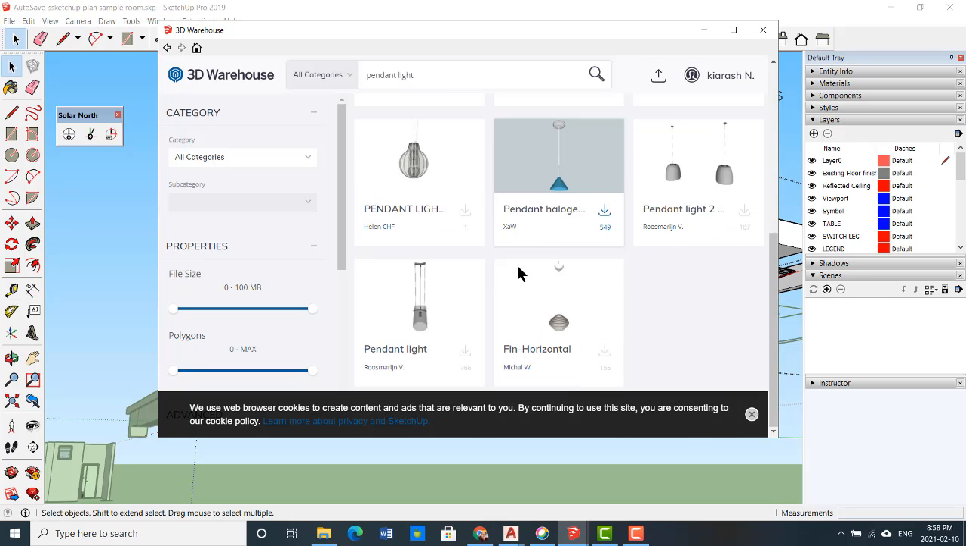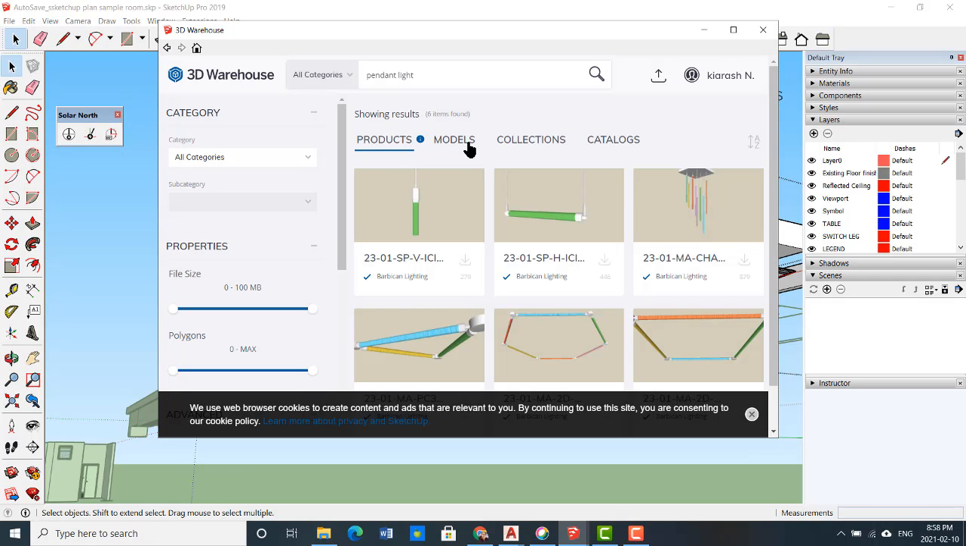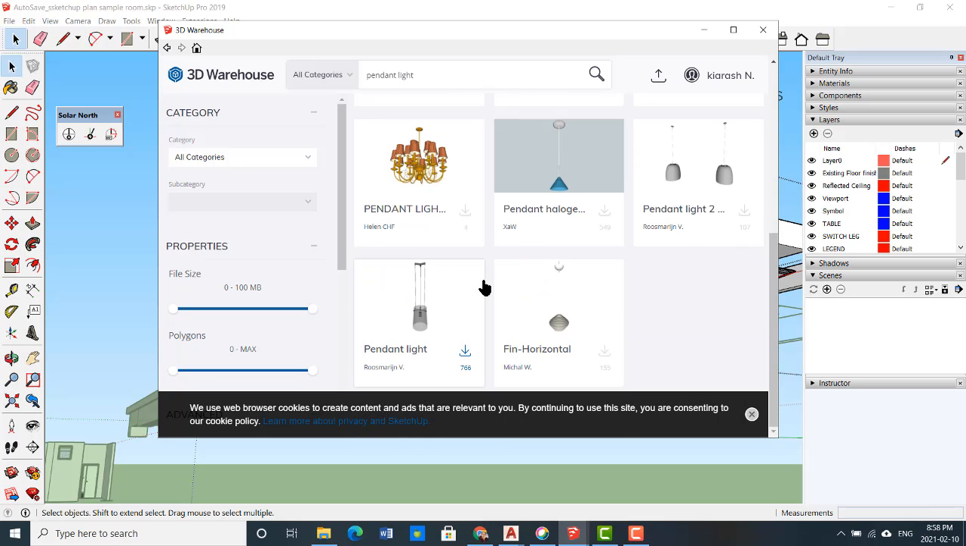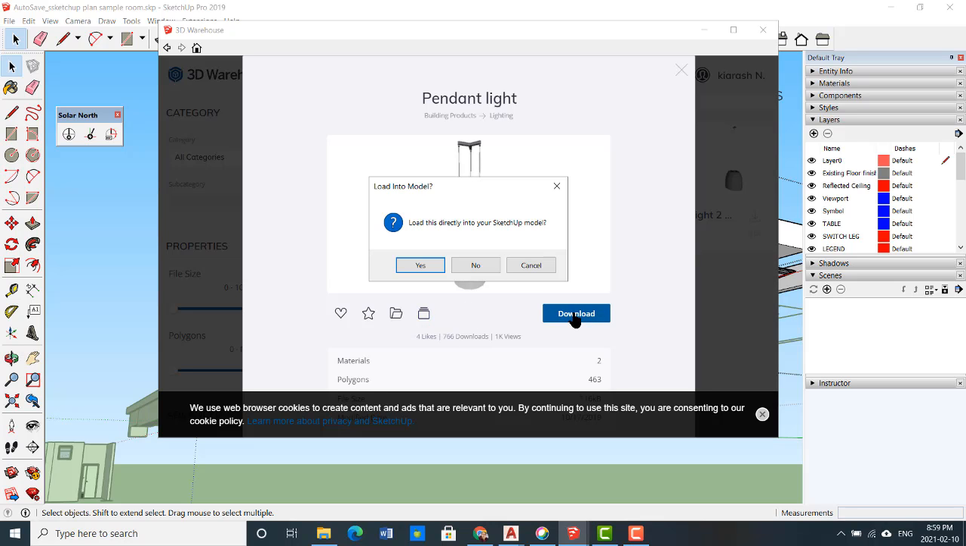I don't know, we don't have that many. That's weird. Usually they have many different pendant lights. Maybe this is the product. Not that many. Okay, maybe you can search under a different name, maybe hanging light fixture. Anyway, the point is, for example, I like this one. I select it and I download it.